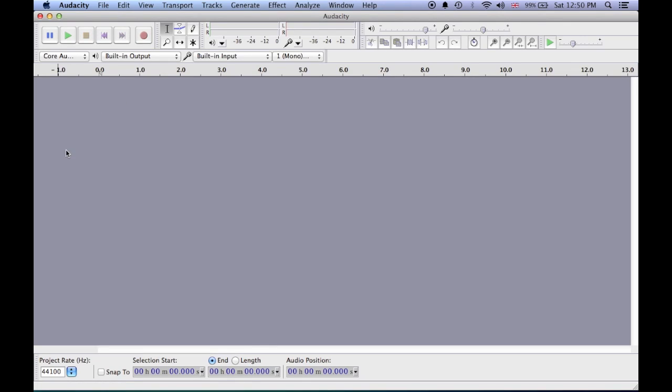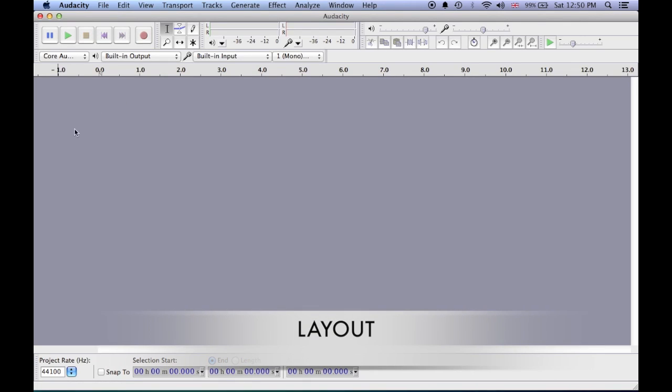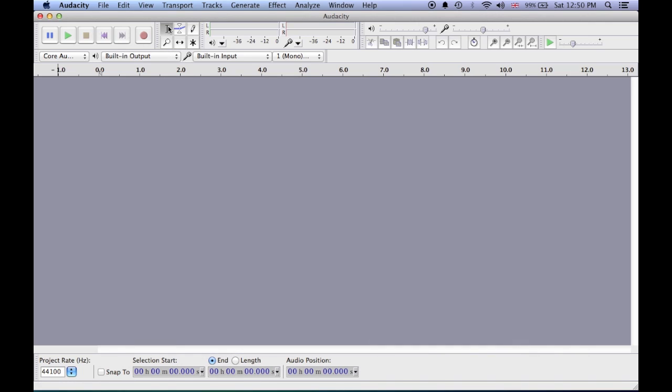Let's get used to the layout. So here you have a couple of your tools you're going to be using a lot. Your zoom, your select tool, your envelope tool, your regular pause, play, record settings. You'll control the output volume or the input volume here.